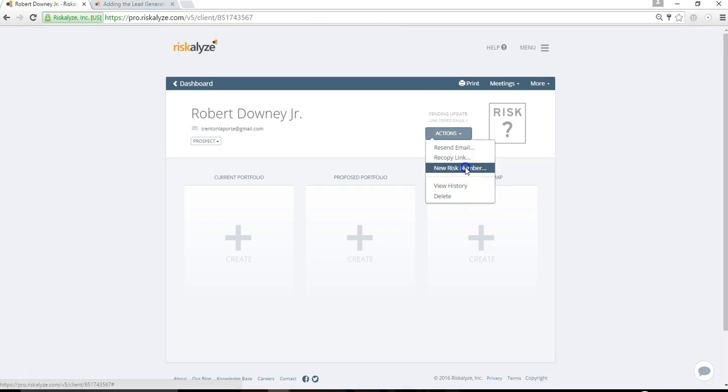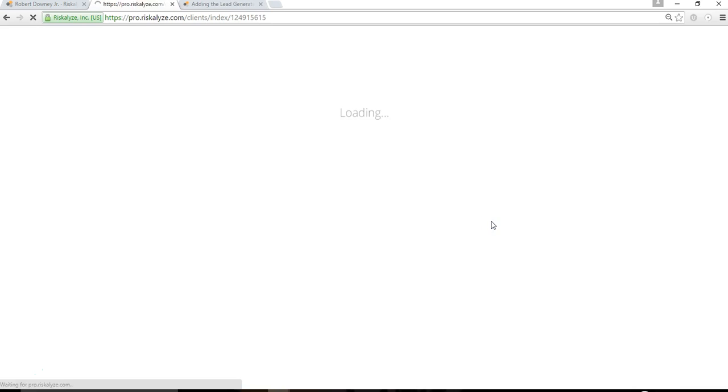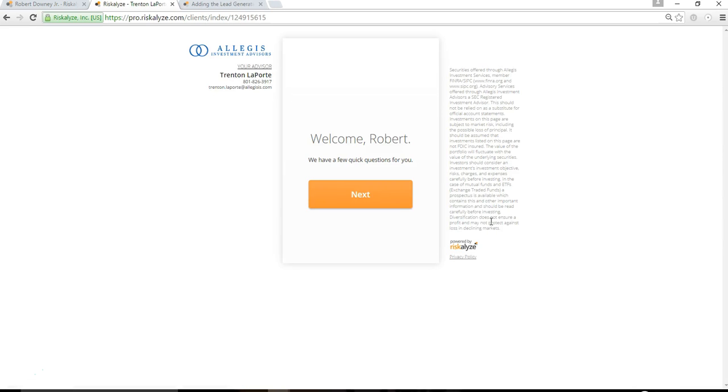Going back to the options, there's Launch Now as well. Now I'm going to press Launch Now, but know that what I click here will be the exact same thing that you see if you were to click the link in your email as the client. Let's say I got the link in my email, I click where they tell me to, it takes me here. Welcome Robert, we have a few questions for you. Press Next.